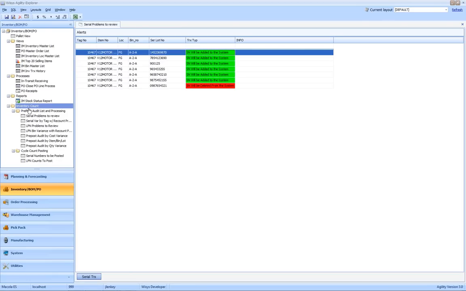So without having to go into the detail of a report, why is our count off, we were able to come in here and basically see what serial numbers were newly created or will be newly created, and which serial numbers will be deleted from the system, giving us an immediate view as to what happened during our cycle count.